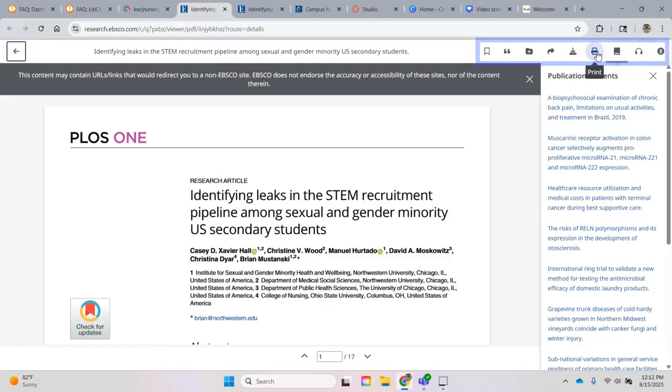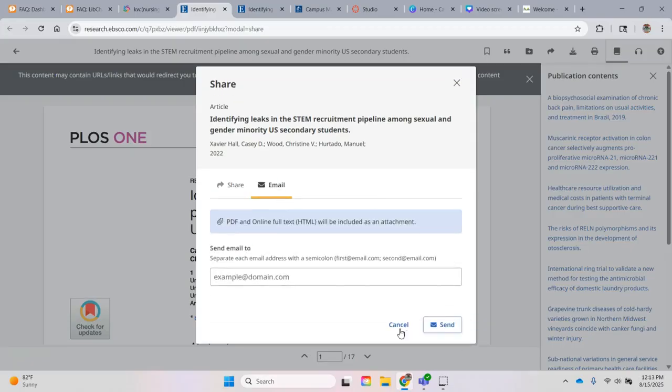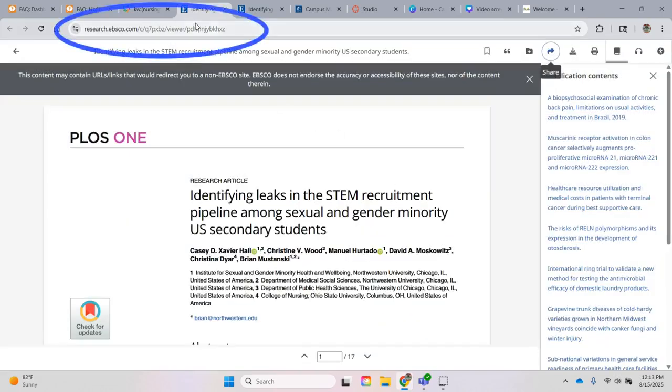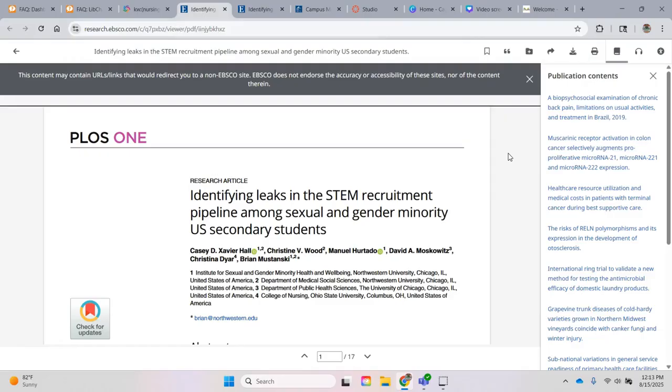You could go ahead and print this article. You could download the article. You could share the article. So if you need to share the PDF or the citation to this article, you can download it to Google Drive, OneDrive, but you could also email it as well. Another option too is you can just copy and paste this URL. If you do need to send this article to your instructor, you can copy and paste that URL into an email. So again, you can print, email, download, share.